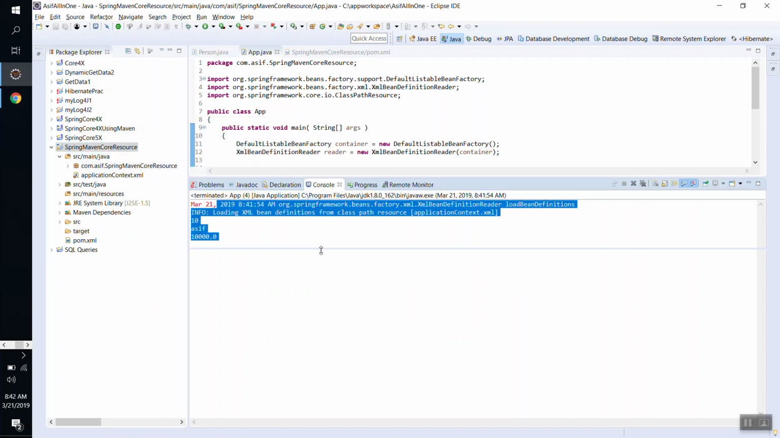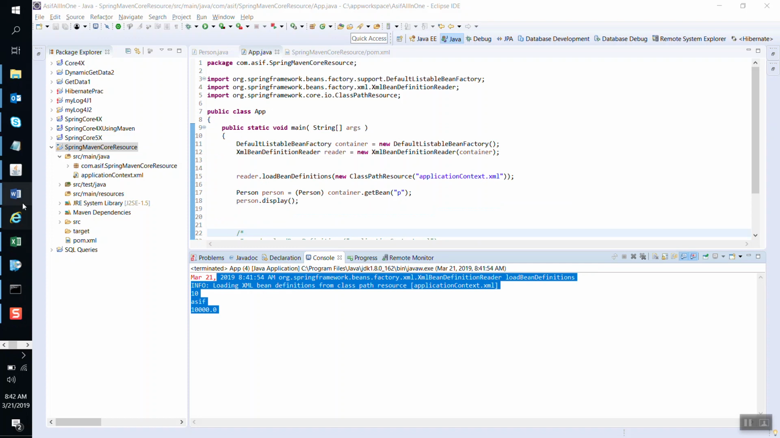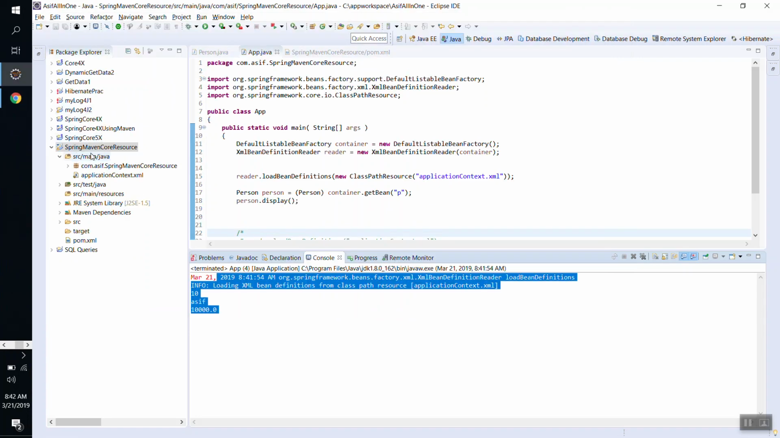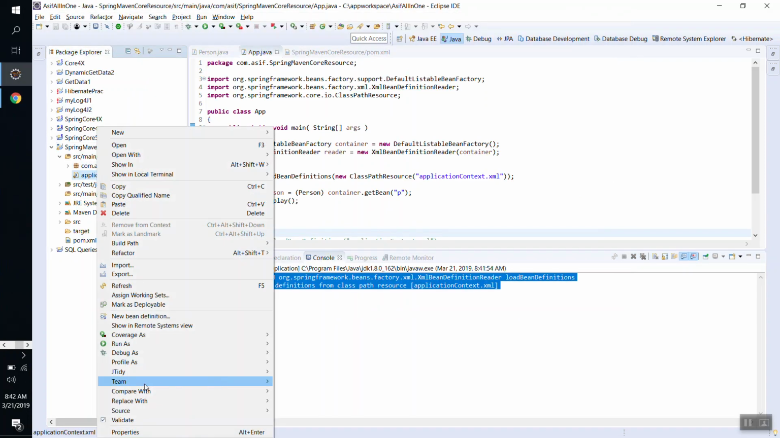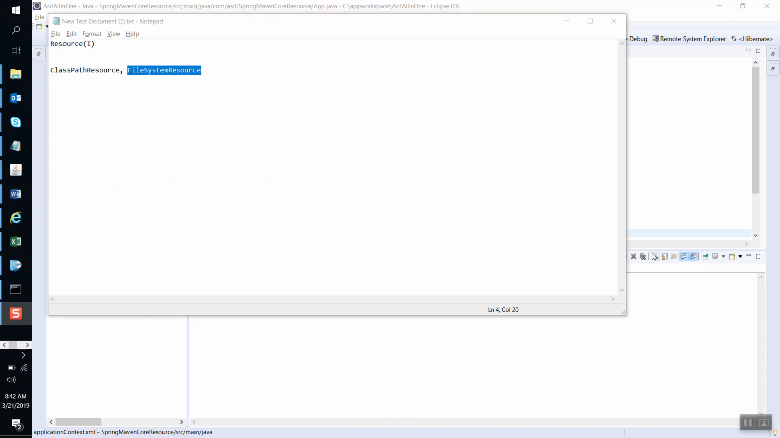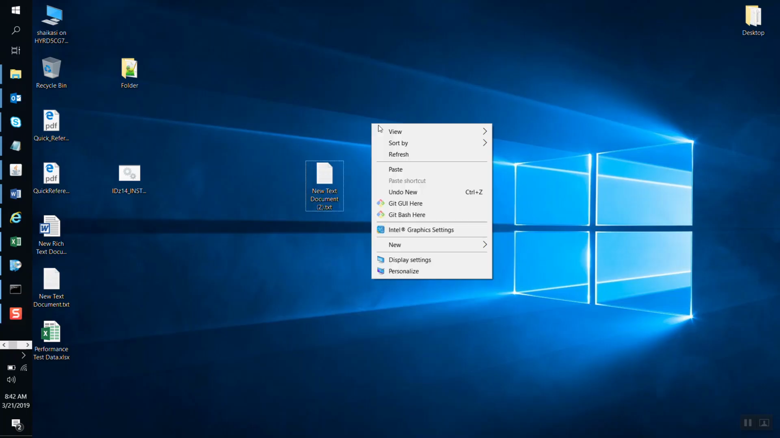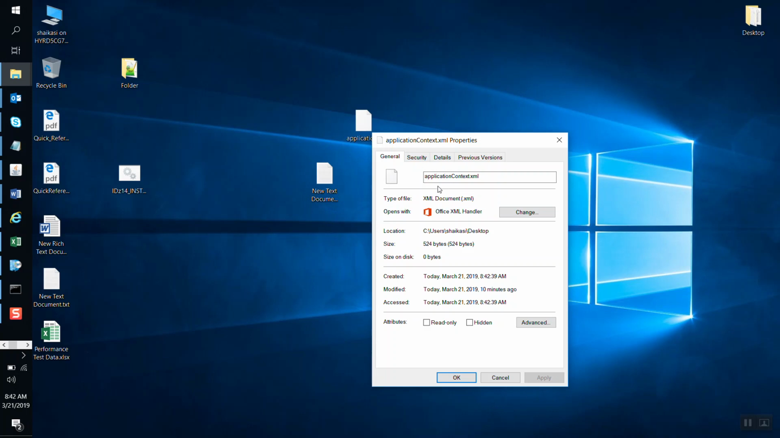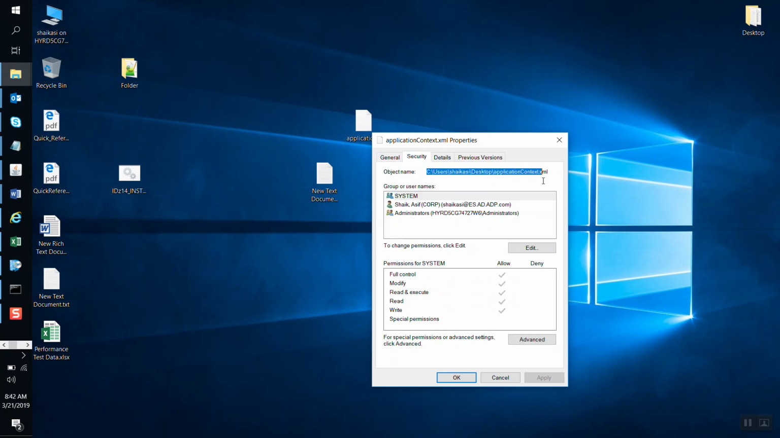Okay, let's try the other class. What is the other class? This other class is FileSystemResource. Let's copy this and paste it in some other location. I pasted it on the Desktop. Then I go to the properties, then to the security tab. This is the complete path. Copy it.